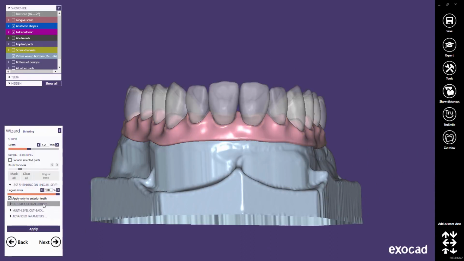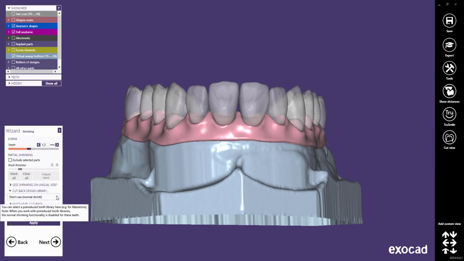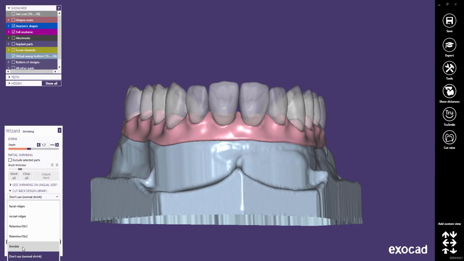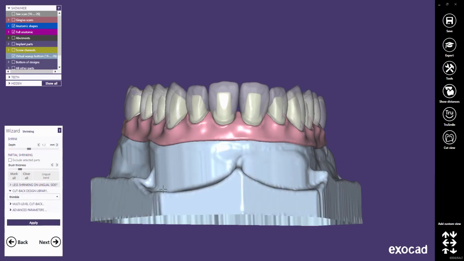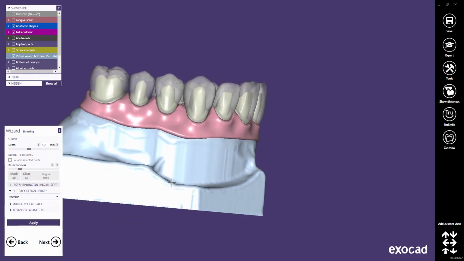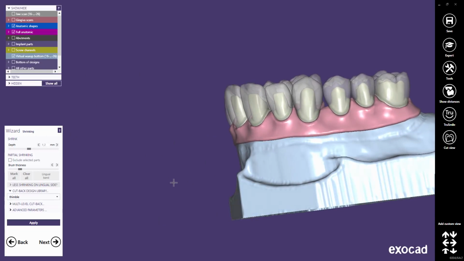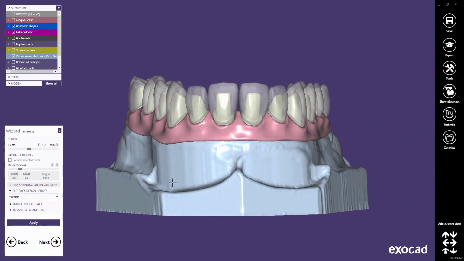In this important step, you can now select between different cutback libraries. Let's choose Thimble for the particular case in this tutorial. You will find more general information about all cutback libraries in a separate video tutorial. Click Apply when you have selected the desired library, and proceed to the next step, which is the free-forming step.